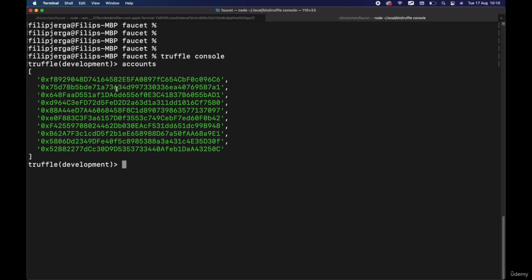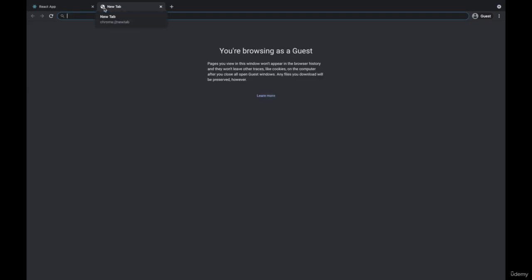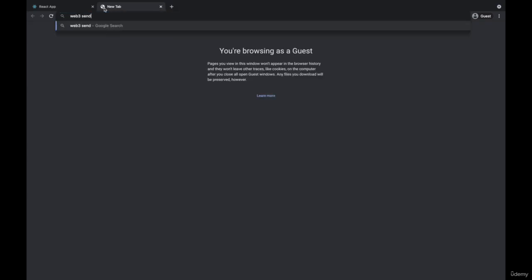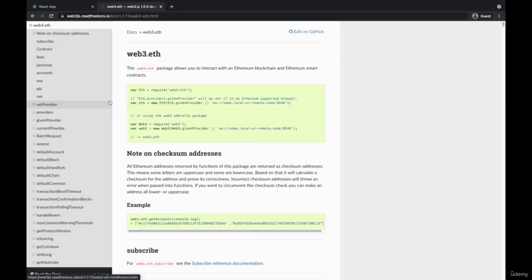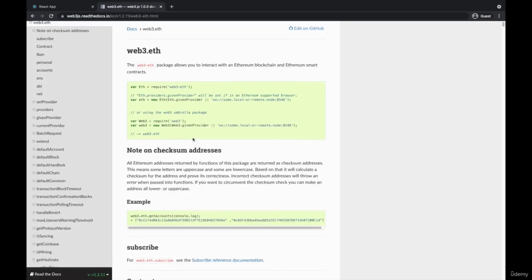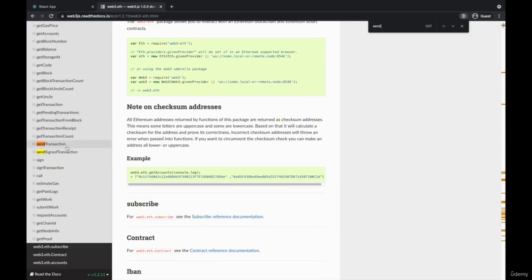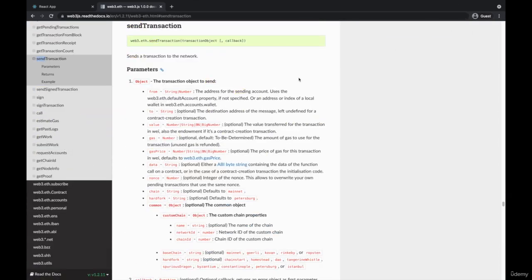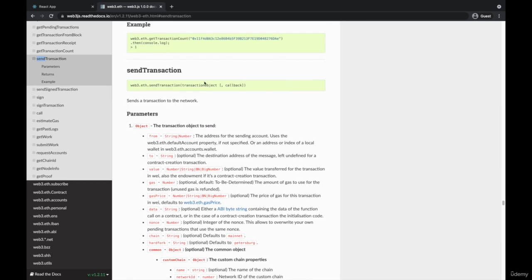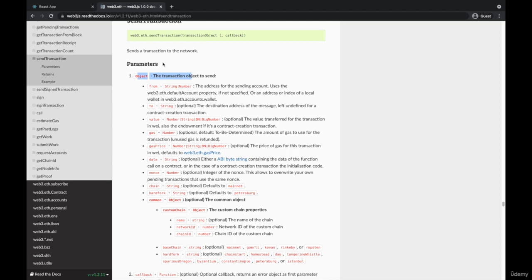And now I would like to make a transaction through Web3. How can I do it? First of all, if you don't know something, you can just Google for it. So let's search for Web3 send transaction, and you will immediately find Web3 ETH. Let's go down, or let's search for send transaction, and here it is. When I want to send a transaction to the network, I need to call web3.eth.sendTransaction, and I need to provide a transaction object.